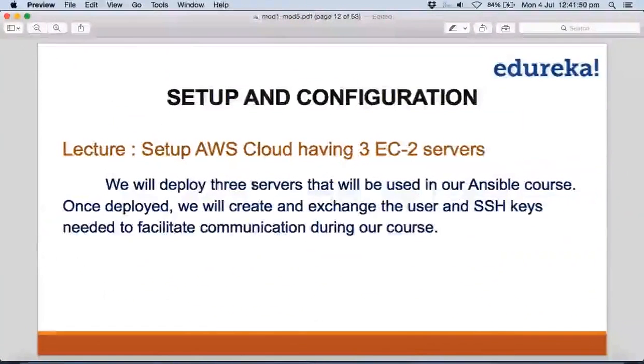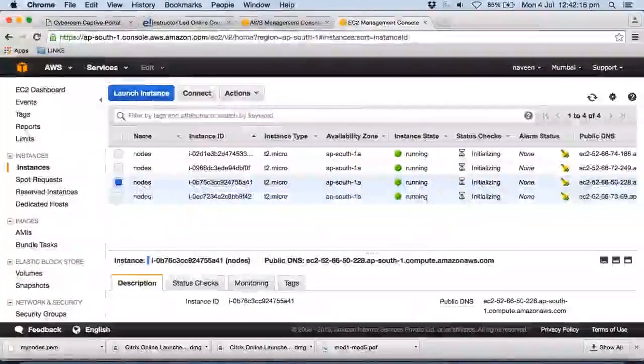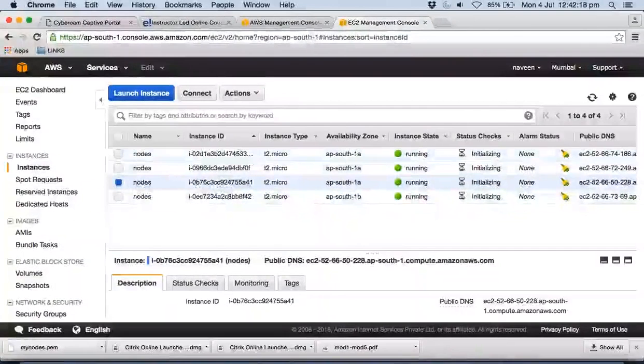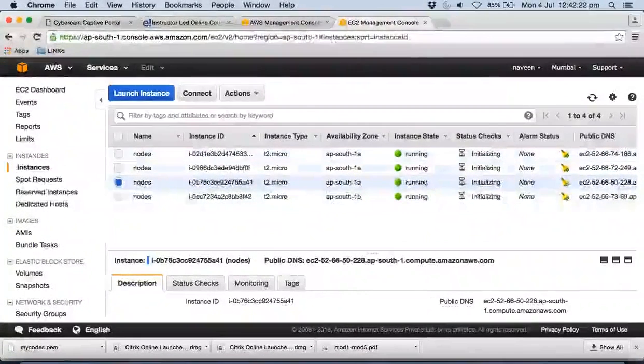So we have deployed 3 servers, or 4 servers, that will be used in our Ansible course. Once deployed, we are going to create and exchange the user and deploy the SSH keys to facilitate communication during our course. So once the machines are launched, we are going to use those machines, create a user, and deploy the SSH keys connection between them. So let's see, the machines are getting launched, and you can see here the status checks are still initializing. It should show 2/2 to make sure that everything is running fine.